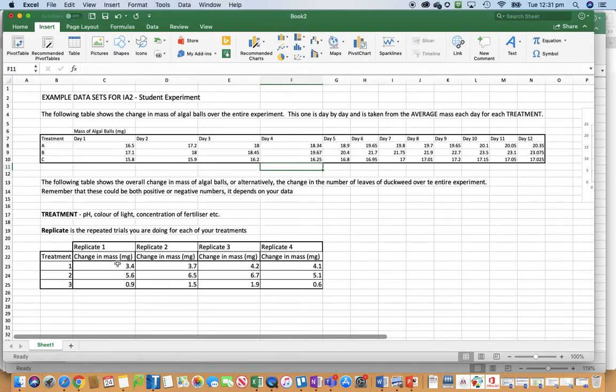This information here is the change in mass in milligrams of algal balls for each treatment. And it shows that change in mass over the entire experiment for each of the replicates. So different to this one here, where we looked at an average of the replicates on this day. This is change in mass in milligrams for treatment 1 over the entire time. These could be both positive or negative numbers. It depends on your data. For those of you who have seen growth, you're going to see positive numbers here. For those of you who have seen death, you may see negative numbers.